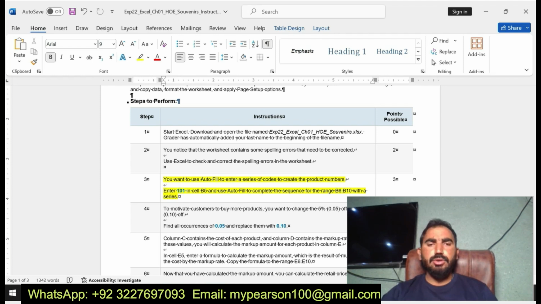Now I am going to do step number 3. Enter 101 in cell B5. Use autofill to complete the sequence with the range B6 to B10 with the series.